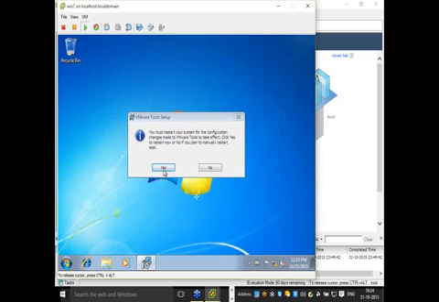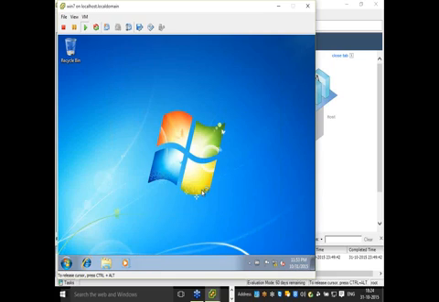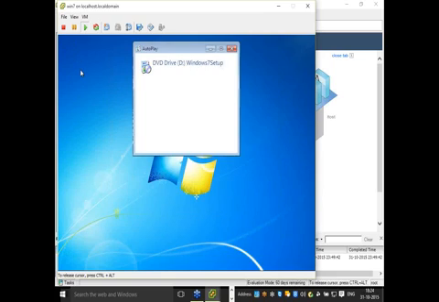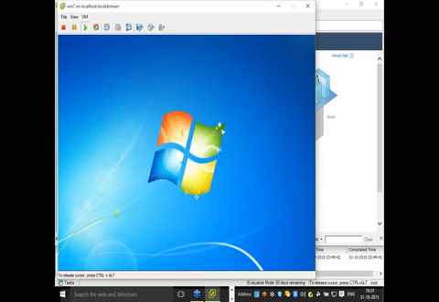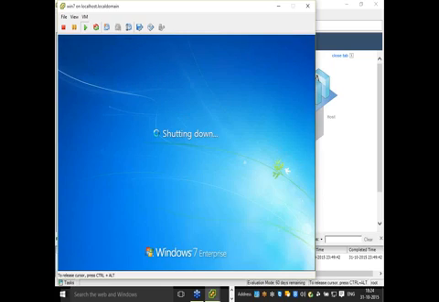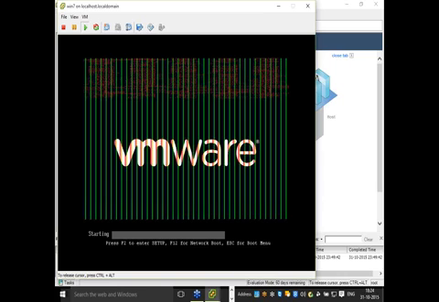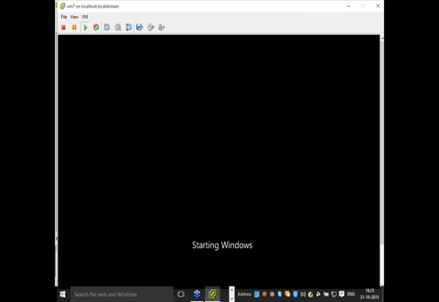So you have to restart your virtual machine once the VMware tools are installed. So virtual machine will fail to perform without this VMware tools. And once the tools are installed, then reboot is mandatory. You have to reboot.